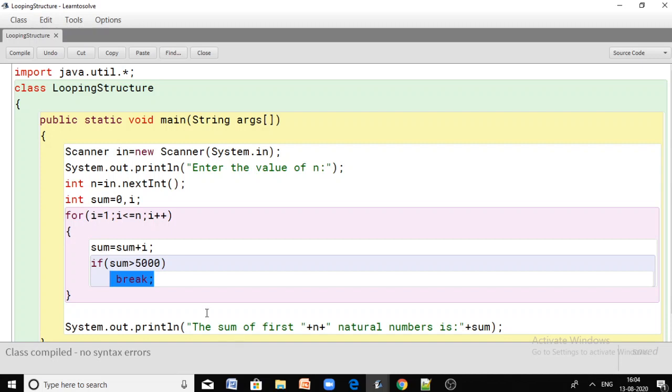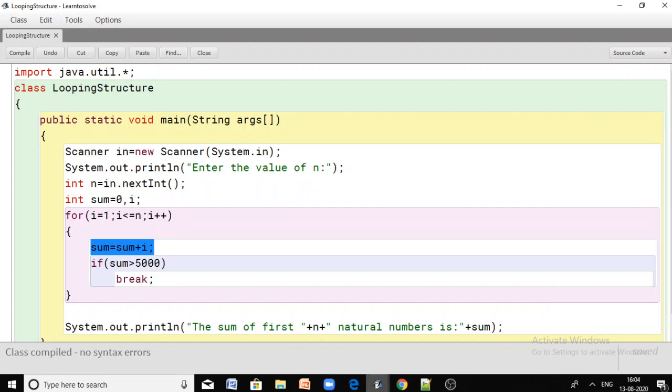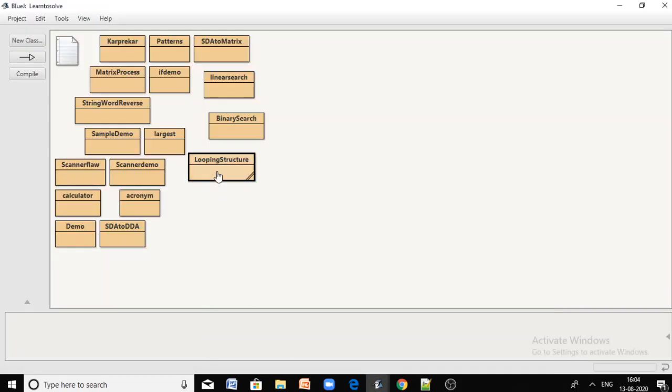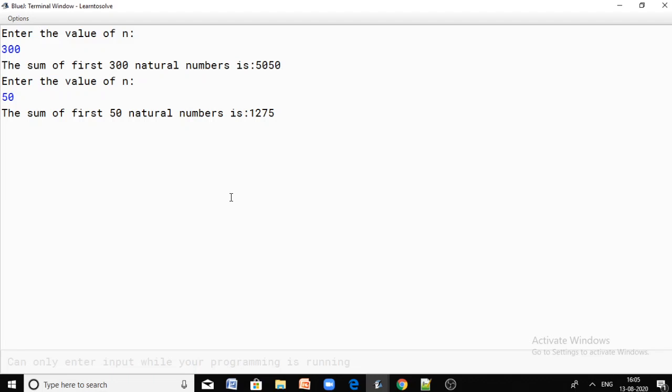But suppose it is below that, it will keep on adding because this condition will not be satisfied and break will not be executed. For example, let me run the program by giving the value 50 as input. You see, the sum of the first 50 natural numbers, 1275, is executed without any problem because the sum is not reaching the value 5000, and there's no need to break. So this is how break works.